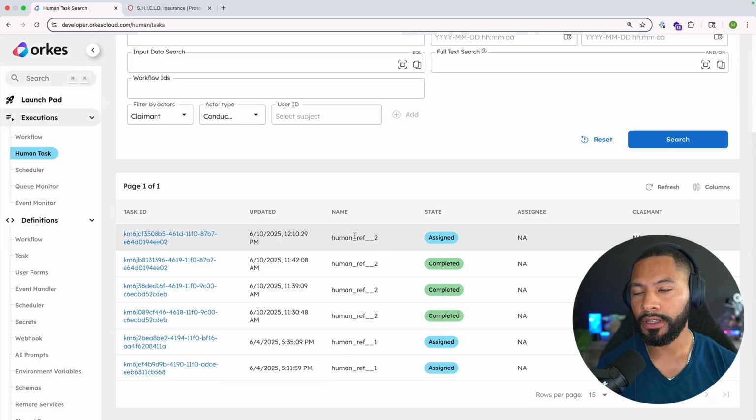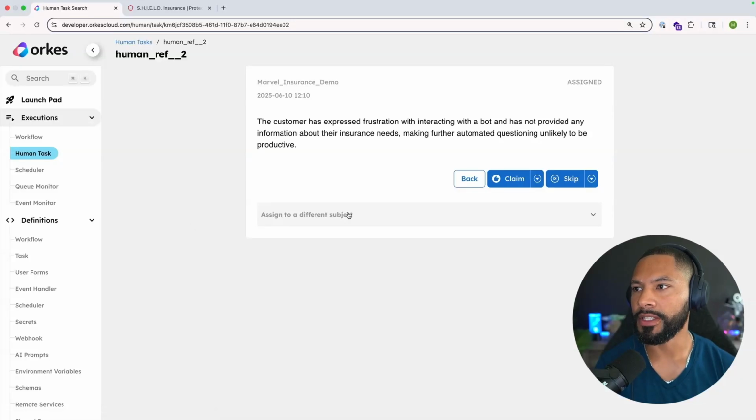Now you can imagine in the real world, this would be a separate UI, but it is really cool to see how Orkes handles these things. We have a human task here and we have information that occurred. The customer has expressed frustration with interacting with a bot and has not provided any information about their insurance needs, making further automated questioning unlikely to be productive.